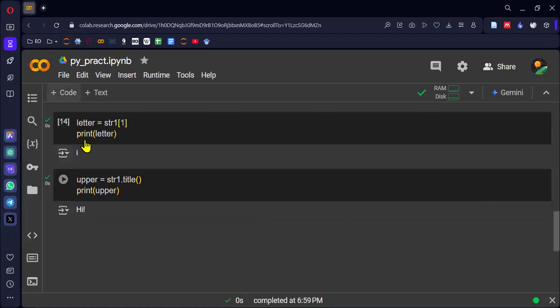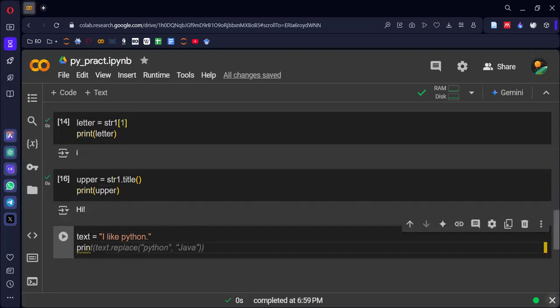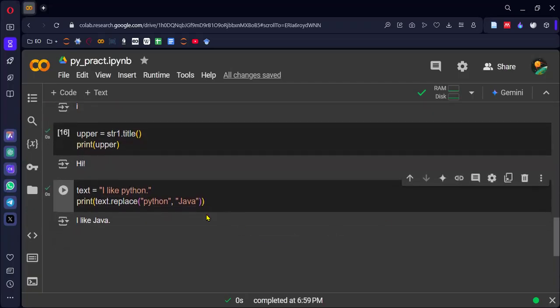We can also replace. For instance, my text here is I like Python. So this is the text we want to replace by something else. So I would say I like Java. So we replaced that set of characters of that word with a new word. We just did this by dot replace.